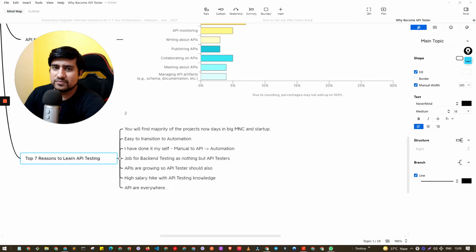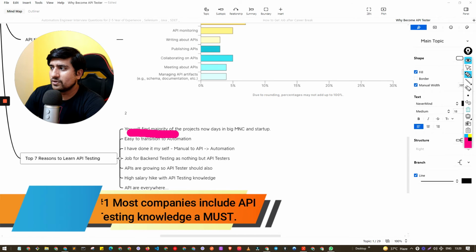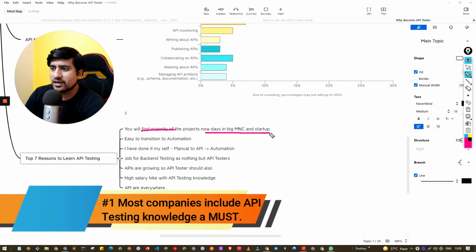Now let's come to the seven important reasons, which I think are important that you should know. And you will find that the majority of the projects right now in MNCs and startups are related to APIs.